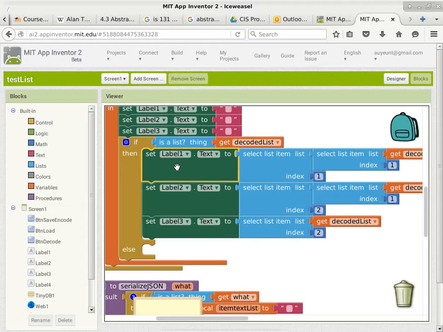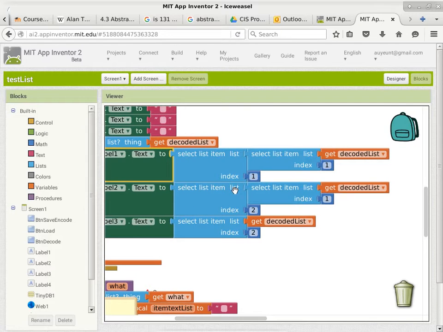Okay, if I get to here, which is inside the then block of a conditional block, it means I already know that decoded list is in fact a list. So what I'm doing here is I'm going to extract a particular portion of that list. So let's check out what I'm doing here. What do you think this block does? The name is select list item. It has two slots. The first slot allows you to specify a list. The second slot allows you to specify an index. So what do you think it's doing? Just based on the name of this block.